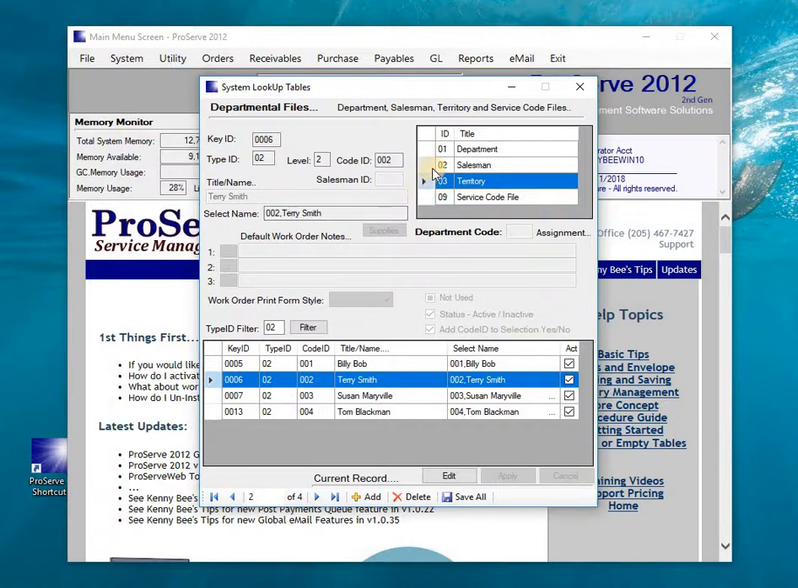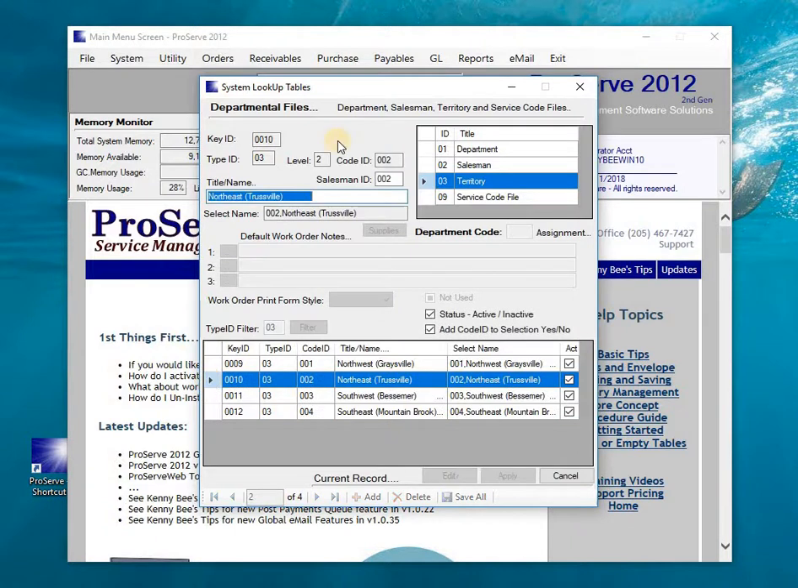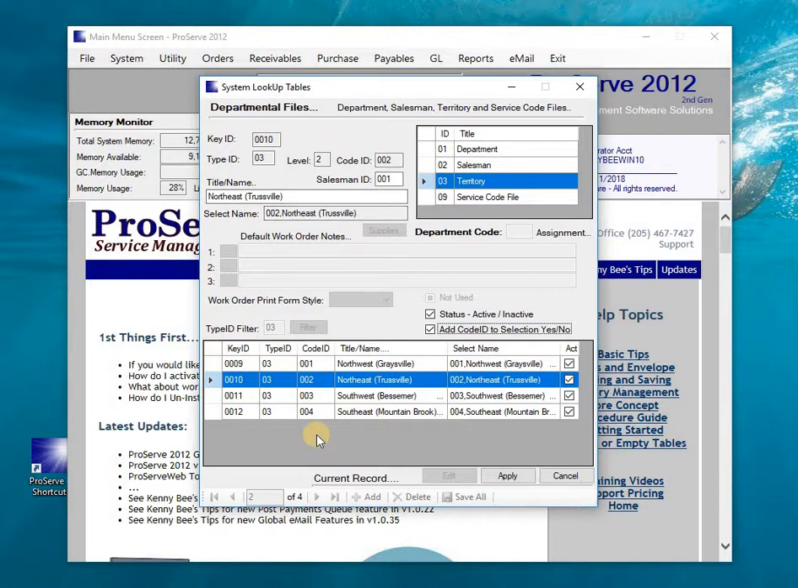I'm able to assign a salesman to each territory. Now, that doesn't mean that I can't assign more than one. I've assigned salesman 001 to this territory, but that doesn't mean that I can't assign him again. Instead of two, I could assign that salesman to this territory. So that part of it, you can do whatever you want to do.